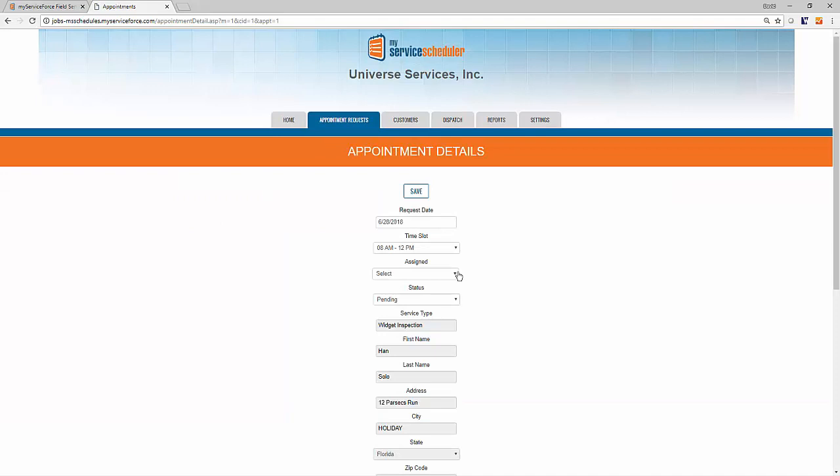If you can meet the customer's request as submitted, the next step is to assign the appointment to a specific user in the drop-down list. If you're the only user, that's easy. Next, change the status to scheduled. Before I click save, I'll point out the other statuses you could use, for instance, canceled or closed. You can decide how you want to use these statuses, and don't be surprised if we add others.